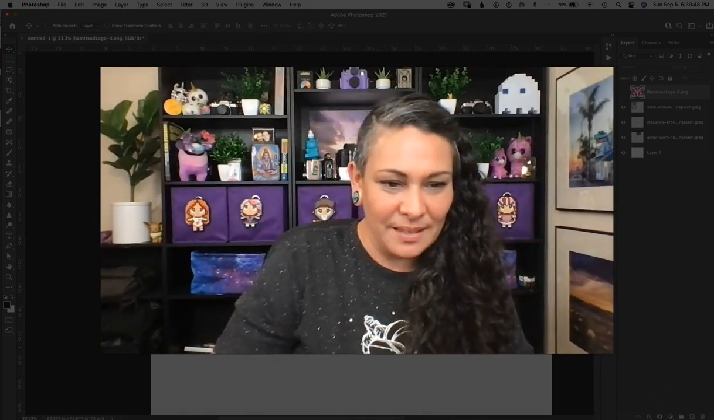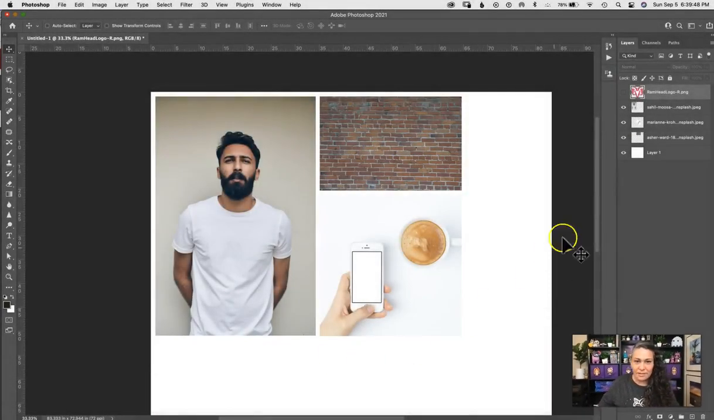Okay, so now that we have our layout figured out, we're going to go ahead and start placing our logos. We're going to make copies of the logos and try to resize them a bit to get them looking good. So let's get going.